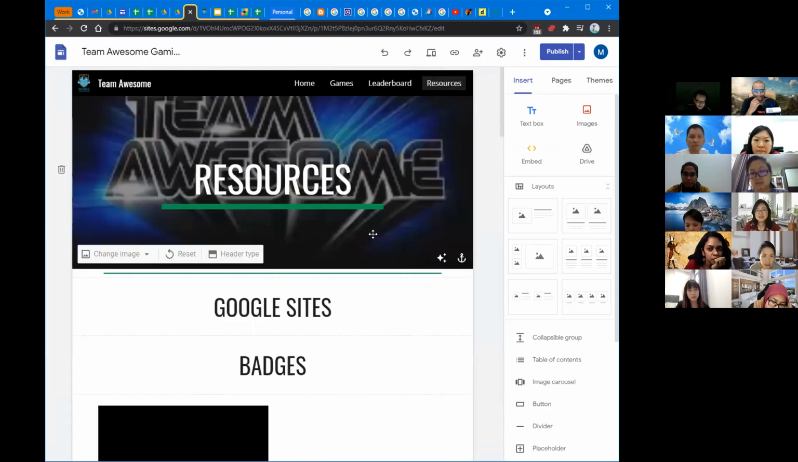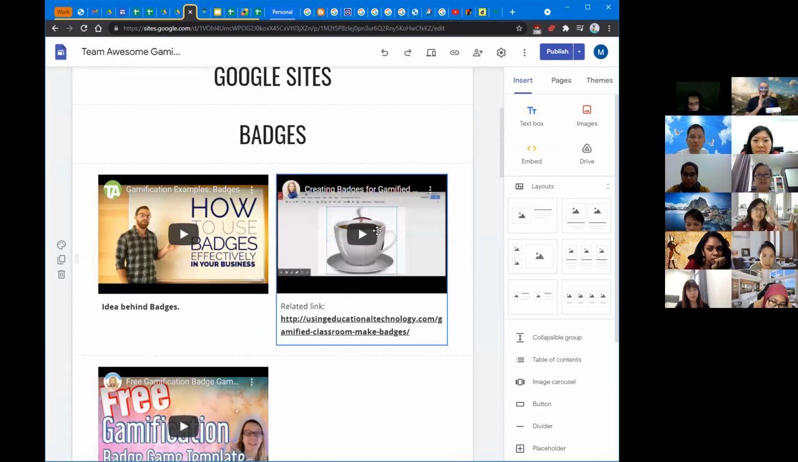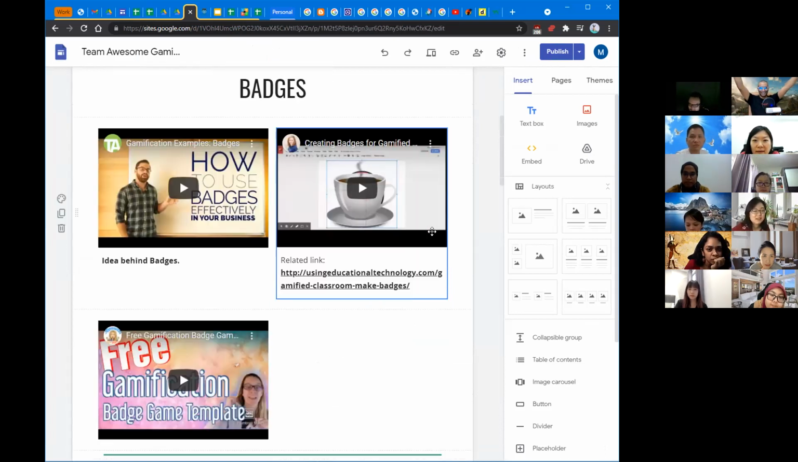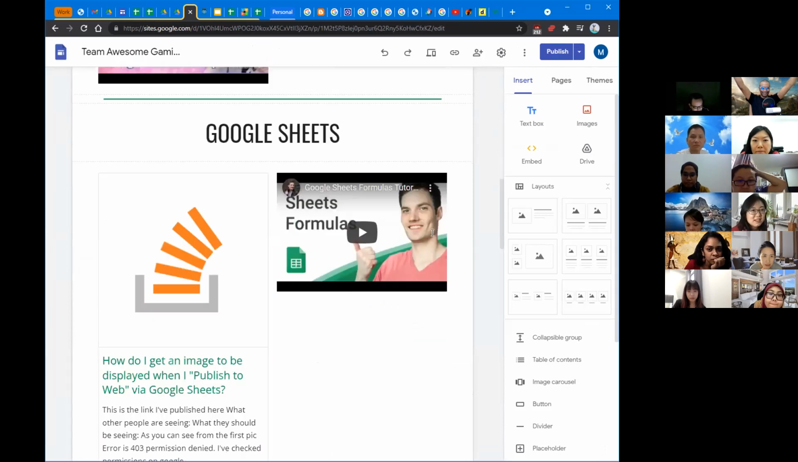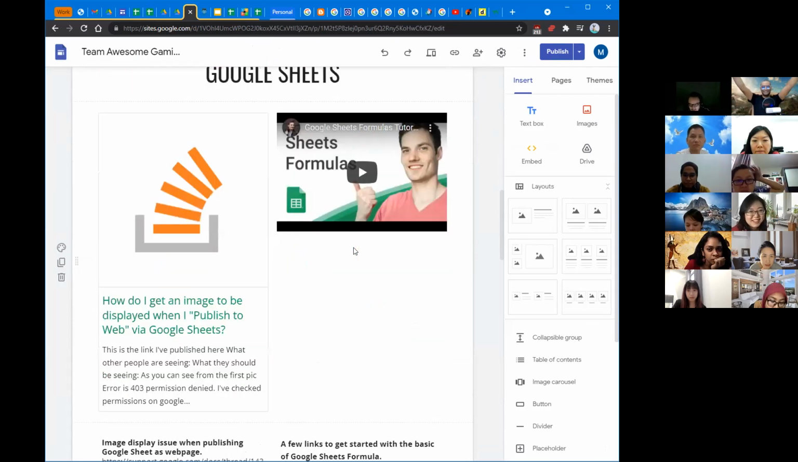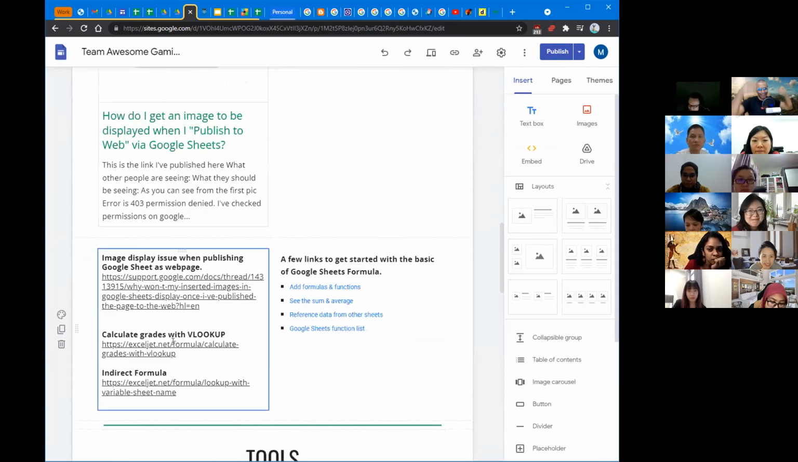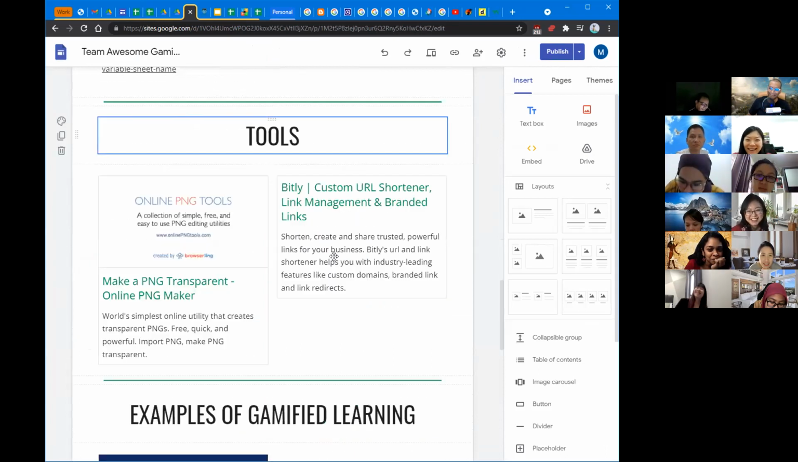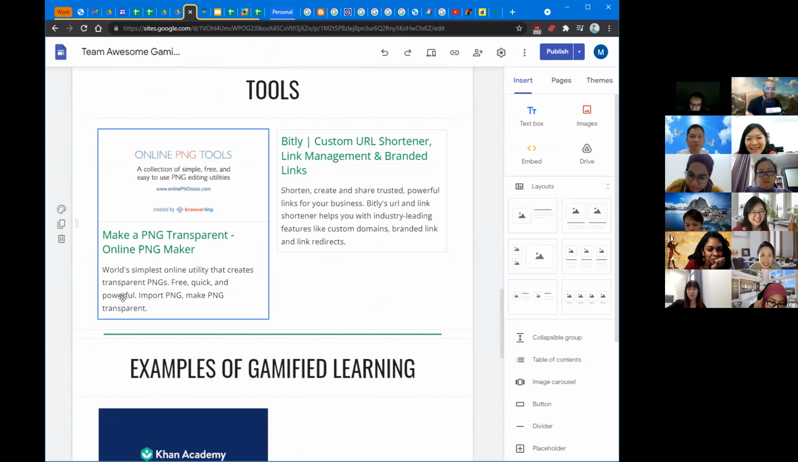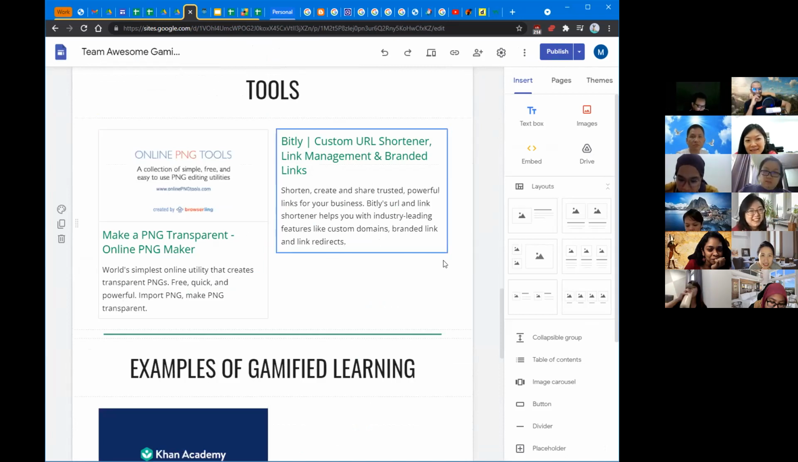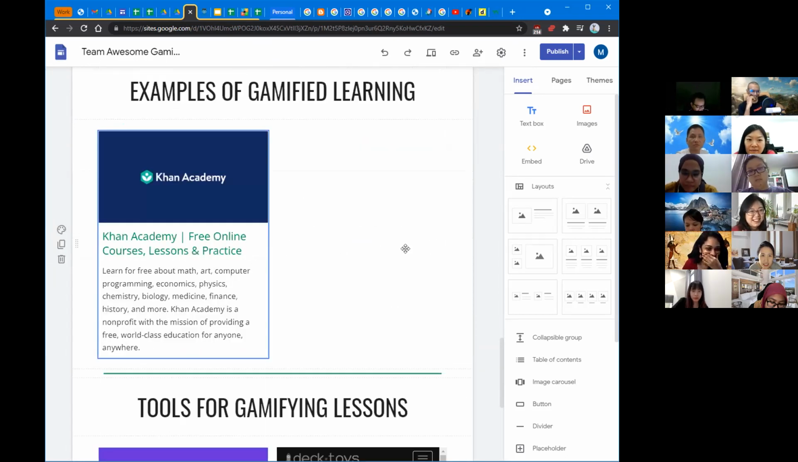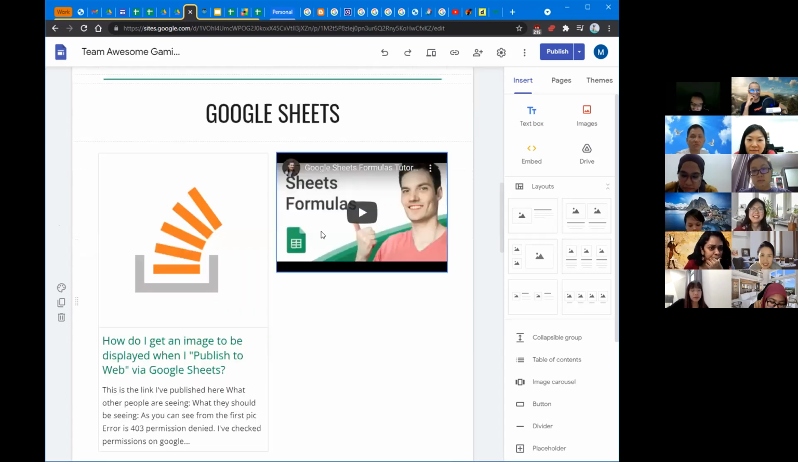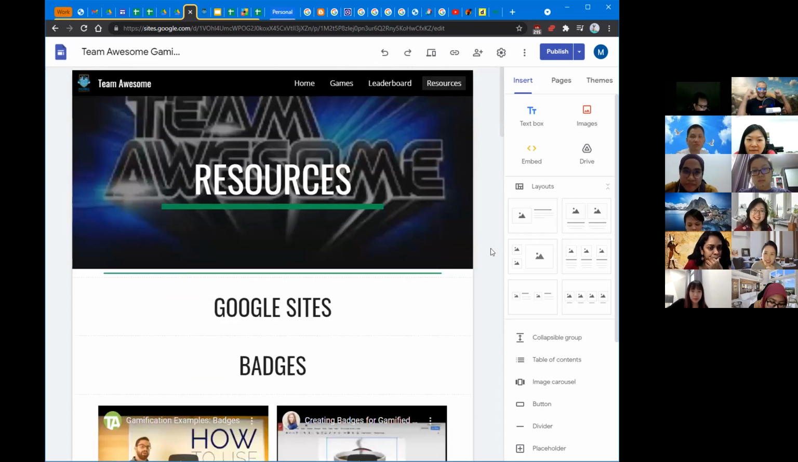If you visit our website, we'll have resources provided as well, everyone. We've got videos on how to make badges here. We've got some Google Sheet resources, VLOOKUP particularly over here. Really hungry for points lah. Perfect lah. You got resources here, tools for you, and then examples of gamified learning, and some tools.